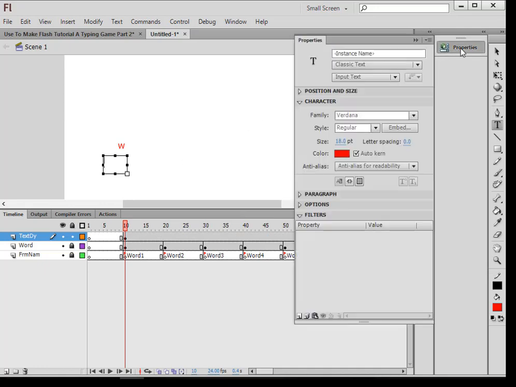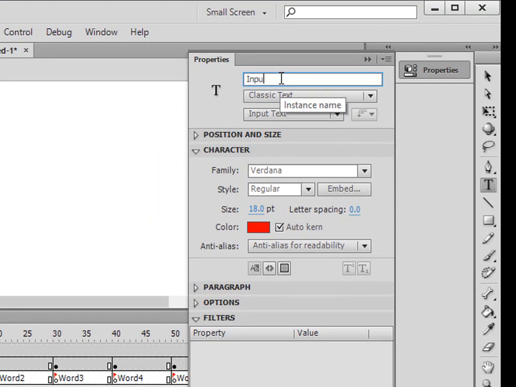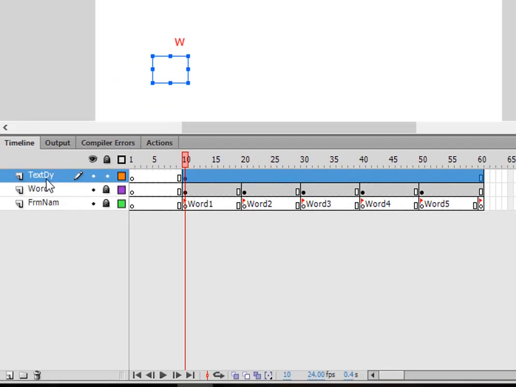Open up the properties panel. Now we want this to be input text. So make sure here you have input selected. Come up here, INPUT shift underscore TXT. That's what we're going to call it, input text. It's Verdana, it's regular, 18 points, and red, same as that W was. Back on the timeline, make sure all the layers are locked.